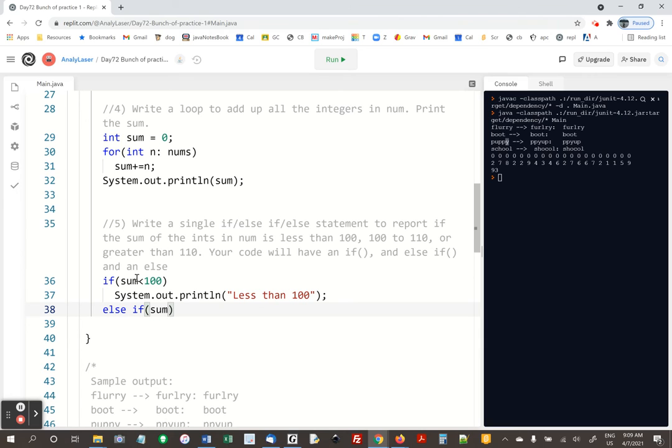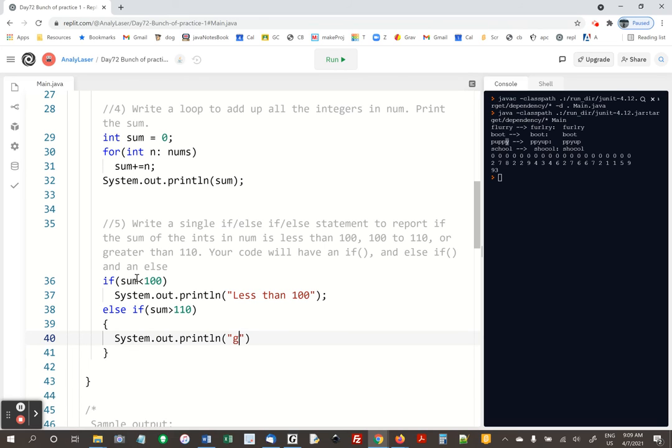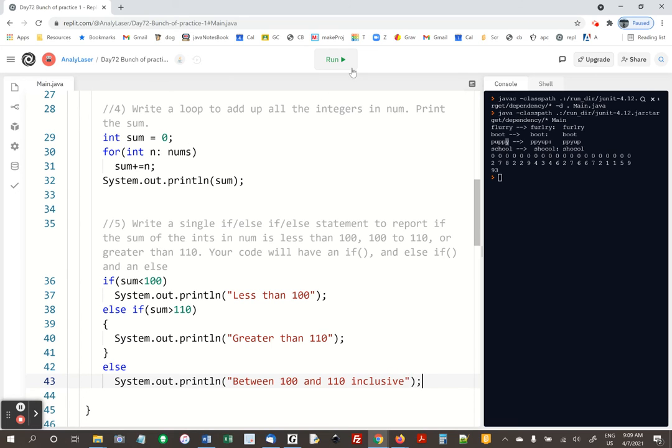Else if sum greater than or equal to 100. Why don't I say greater than 110? That's easier, and I don't have to do a compound statement. And here I'll put the curly brackets in just so you can see it's the same. Greater than 110. Else, I'm not using curly brackets this time. Between 100 and 110 inclusive. Whew. Right, so now 102 is between 100 and 110 inclusive.